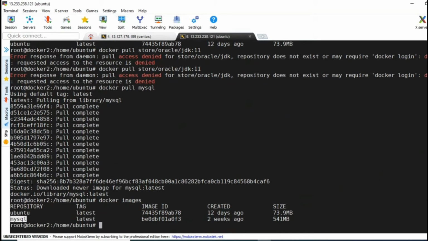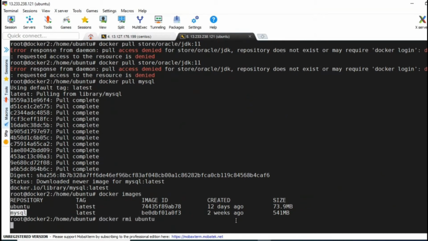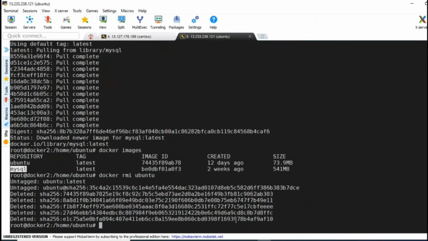Having understood how to pull an image, we also need to understand how to remove an image. We can remove any particular image using the command docker rmi, and then we give the name of the image, for example Ubuntu. As you can see, the image has been deleted.